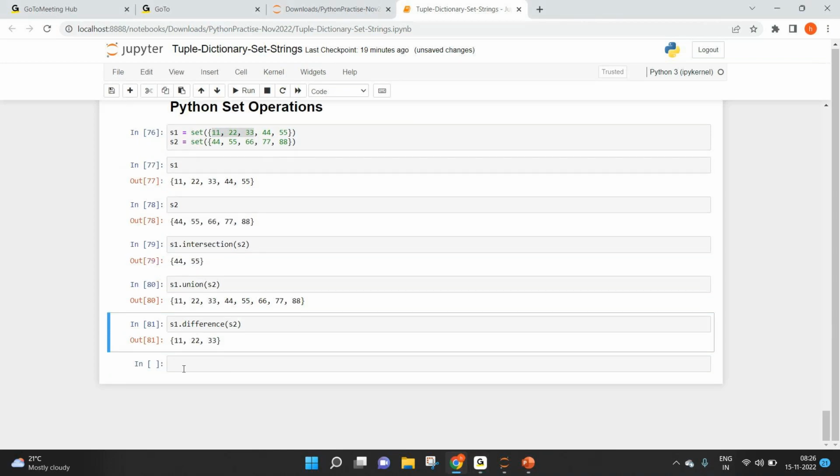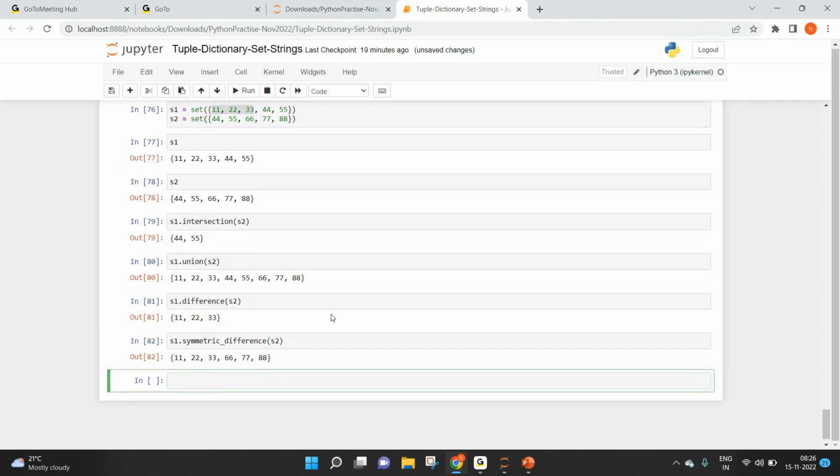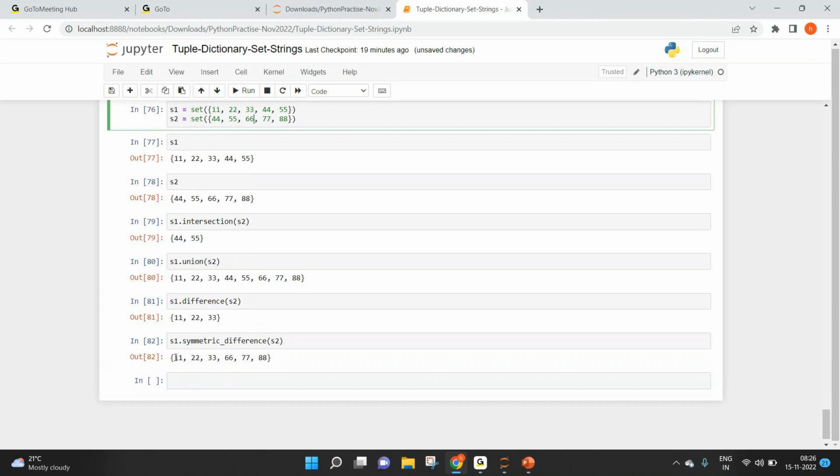So now let's say we have something also called a symmetric difference. Let's see what that symmetric difference is all about. You can see the output it is showing as 11, 22, 33, 66, 77, and then 88. You can see that 11, 22, 33 are coming from S1, 66, 77, 88 are coming from S2. Basically, it's going to leave out the common elements between both, and then it's going to give you the remaining elements.